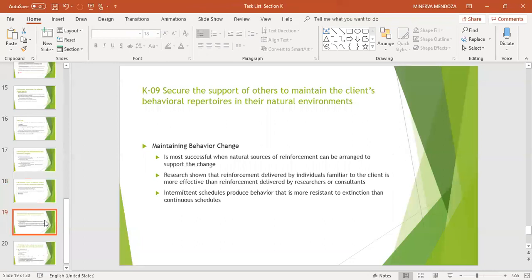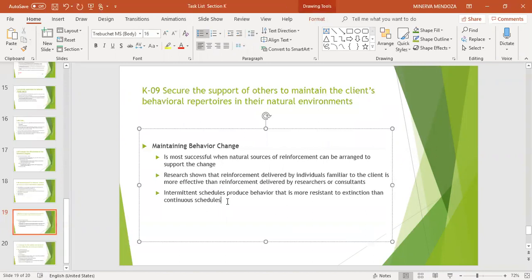K09, secure the support of others to maintain the client's behavioral repertoires in their natural environments. Maintaining behavior change is most successful when natural sources of reinforcement can be arranged to support the change. Research shows that reinforcement delivered by individuals familiar to the client is more effective than reinforcement delivered by researchers or consultants. Intermittent schedules produce behavior that is more resistant to extinction than continuous schedules. An extra point?